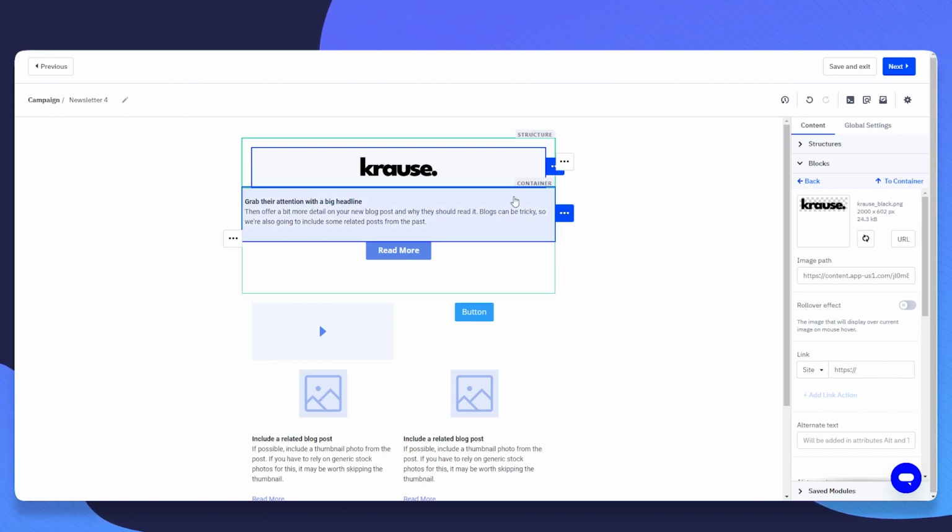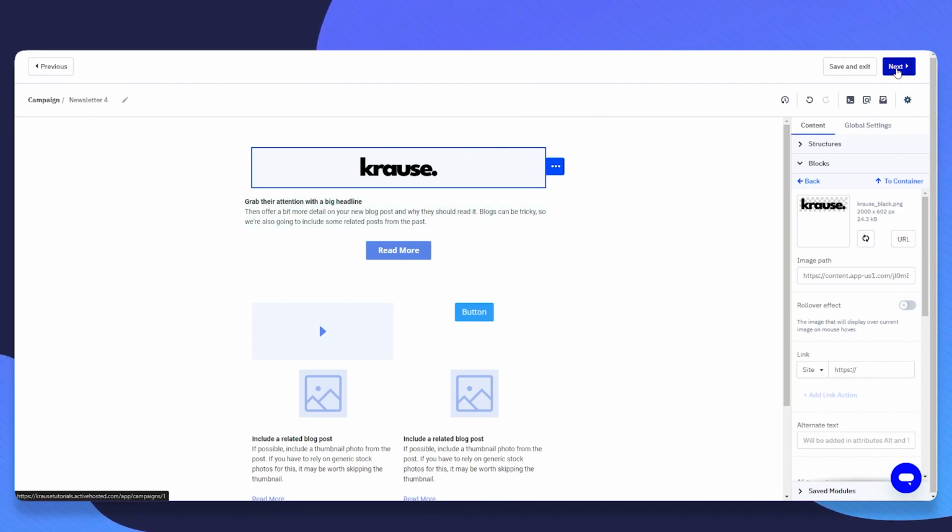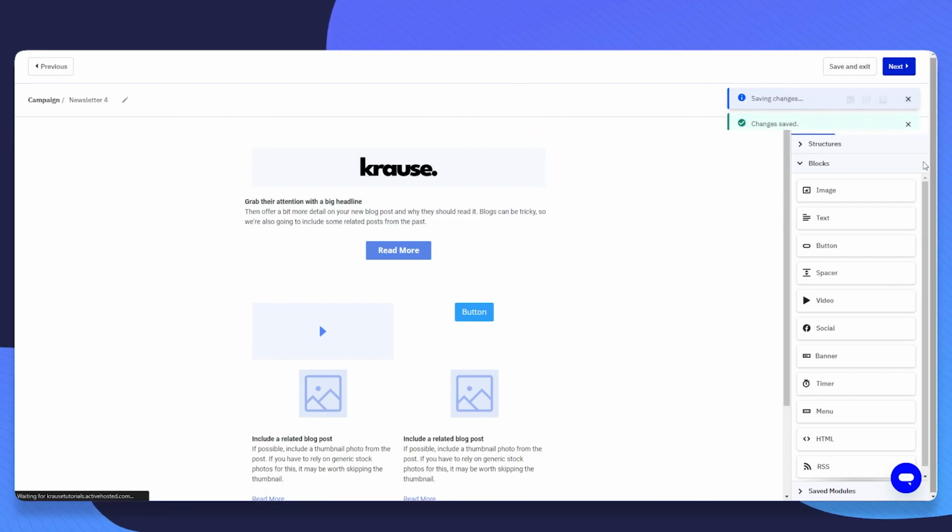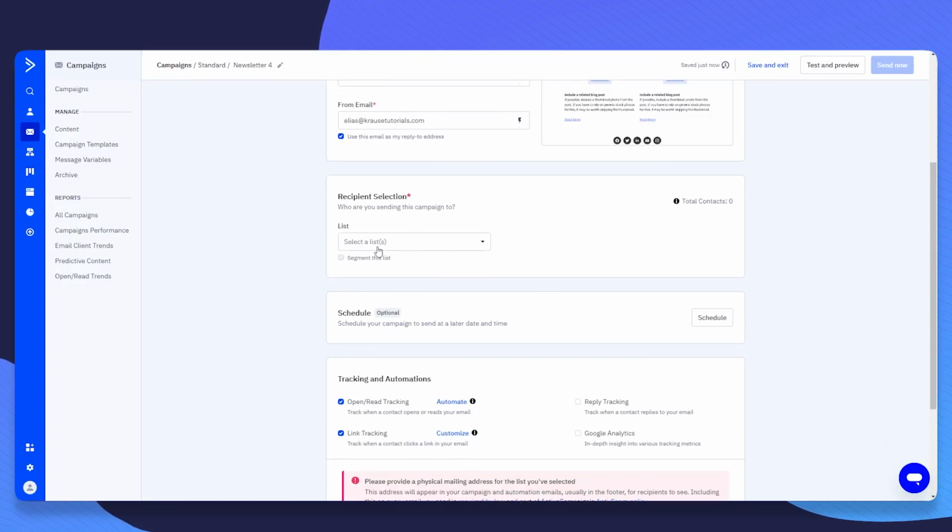Either way, for now we are actually going to opt out of this by clicking on next right here, and we can then actually select who we want to send this campaign to. So in our case, we will just have to basically select the recipient selection. So this could be just our list right here.